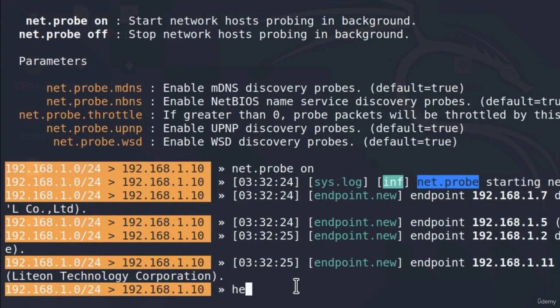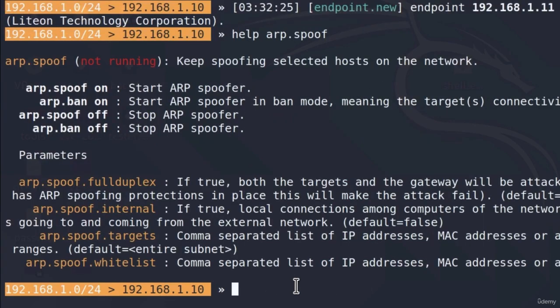The next thing that we want to do is type the help menu for the arp.spoof module. So just type help arp.spoof and press enter. And we also get the option as to how we can run this module. But down here we can see some additional options, or as it says right here, parameters for this module. We got arp.spoof.full-duplex, we got arp.spoof.internal, arp.spoof.targets, and arp.spoof.whitelist. In this specific scenario, we're interested in these two, so the full duplex and the targets.